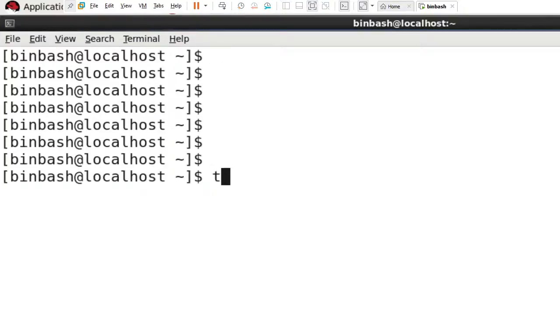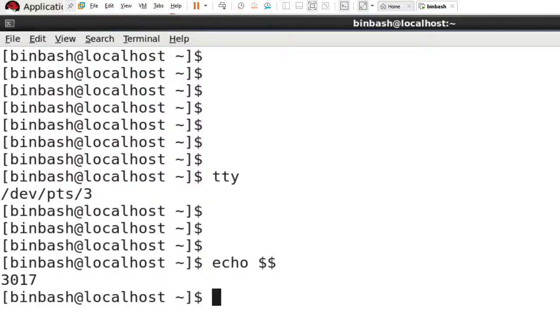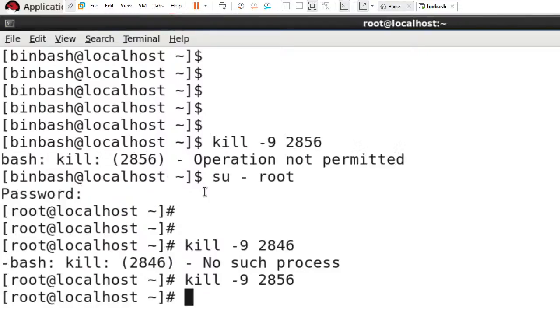So this is my new terminal. Its terminal ID is 3, and if I check the shell ID, it's 3017. Let's try killing that. 3017. You can see it's gone. It's not there. So in this way you can kill any process. In the Linux world everything is a process and everything is a file. So just remember that. Any issues, any doubt, please comment on the chat box.